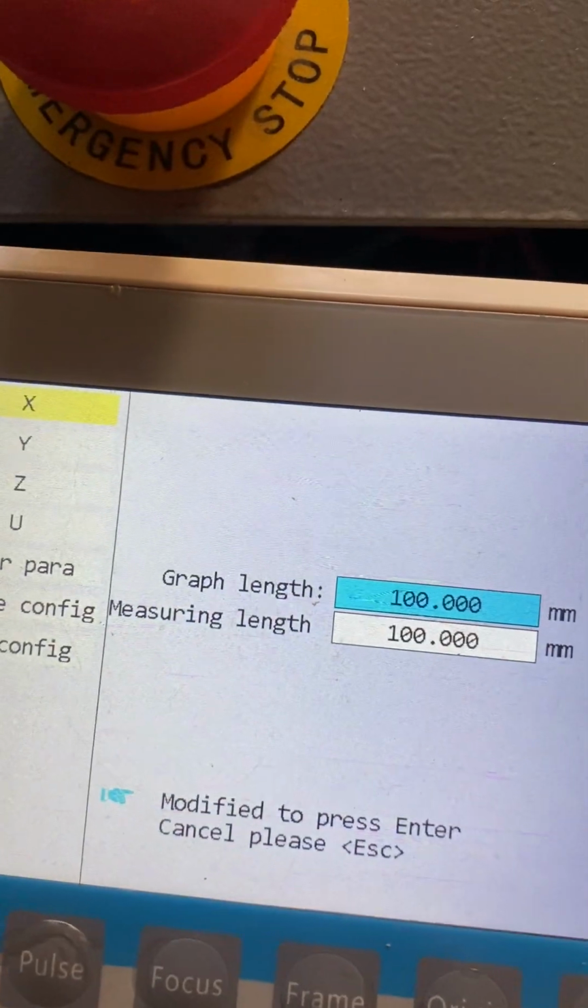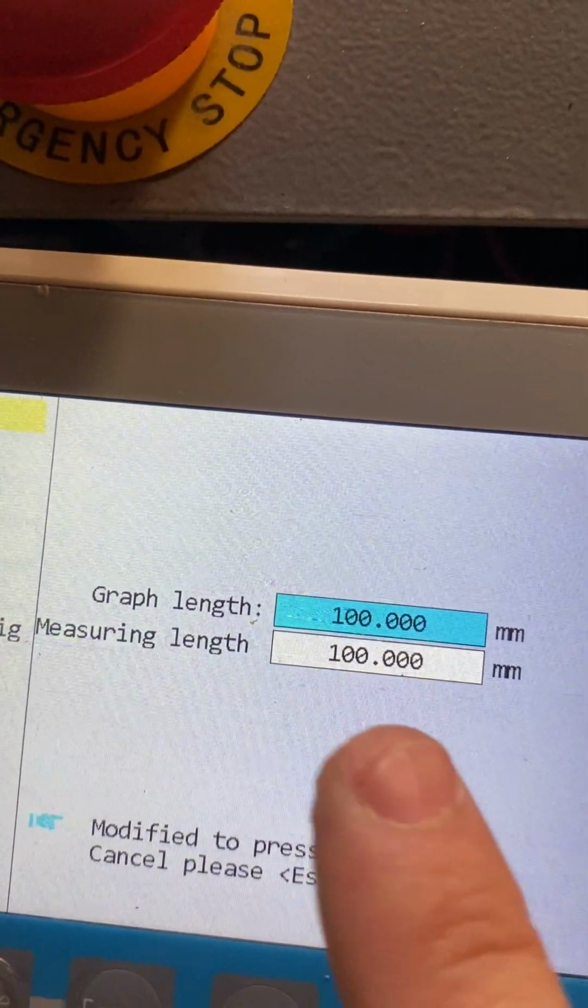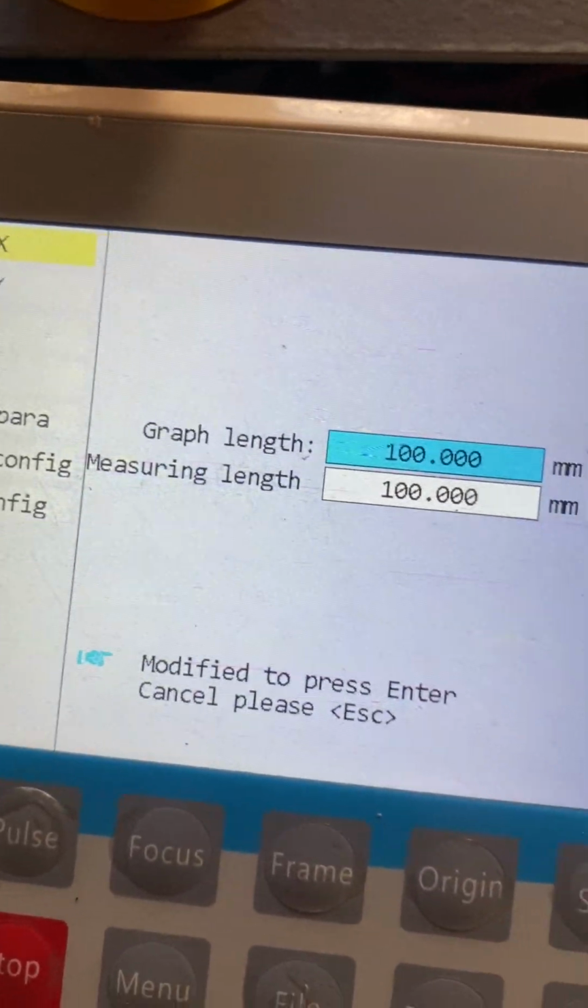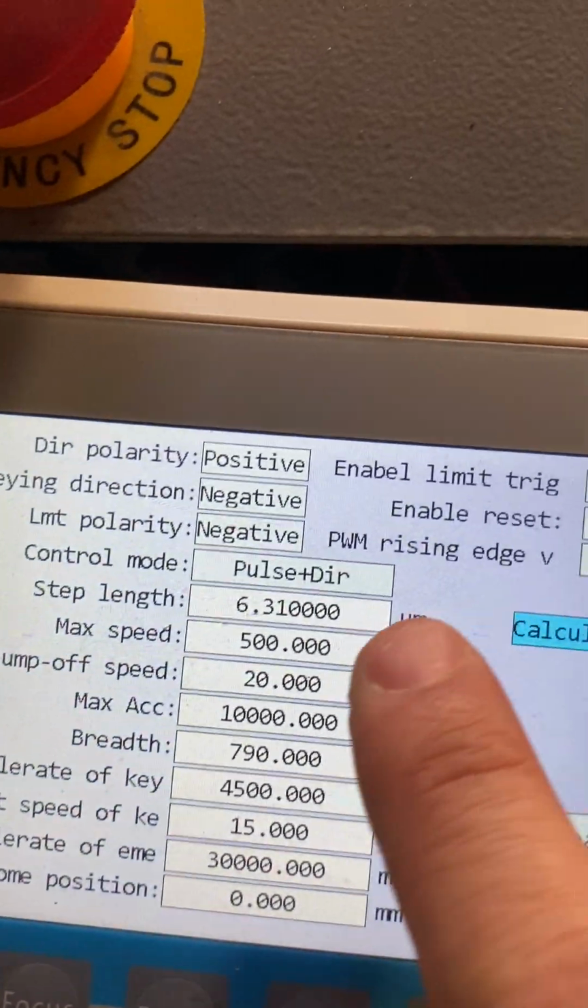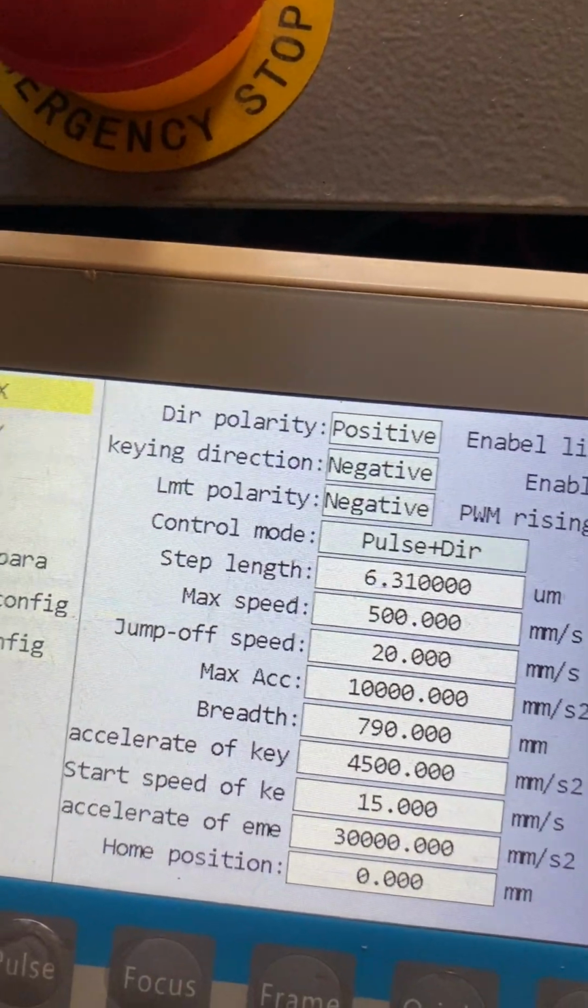And then you have the graphic length and the measurement length. Okay. Later, I will tell you how to get those two. Then you put them in, calculate, and you're going to get a new step length, which will make your size correct, okay?